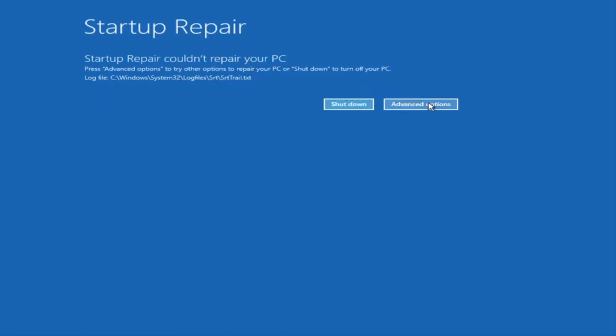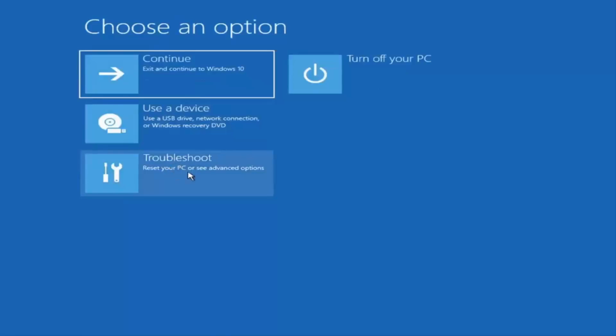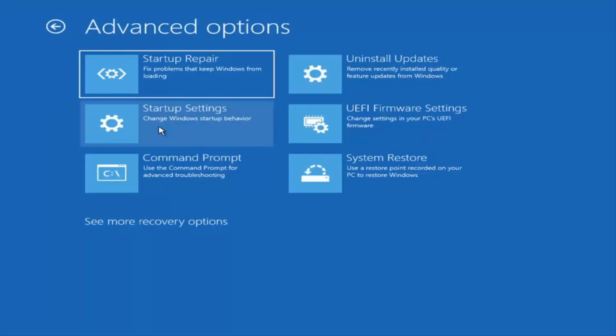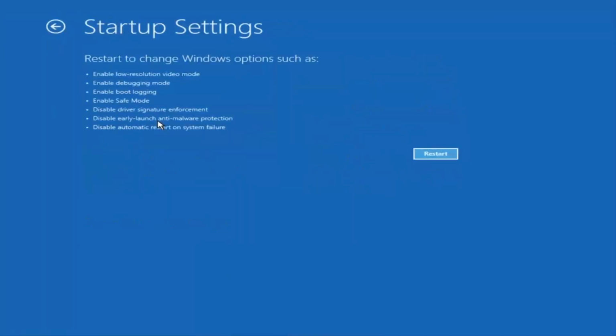Something else, if we go back into advanced options here, and then select troubleshoot, and go underneath advanced options again, you can access safe mode by selecting startup settings. Then if you select the restart button, you have the option on the screen, select safe mode with networking, which will tell you which key to press to enter that. I believe it's the F7 key. It'll do that for you.